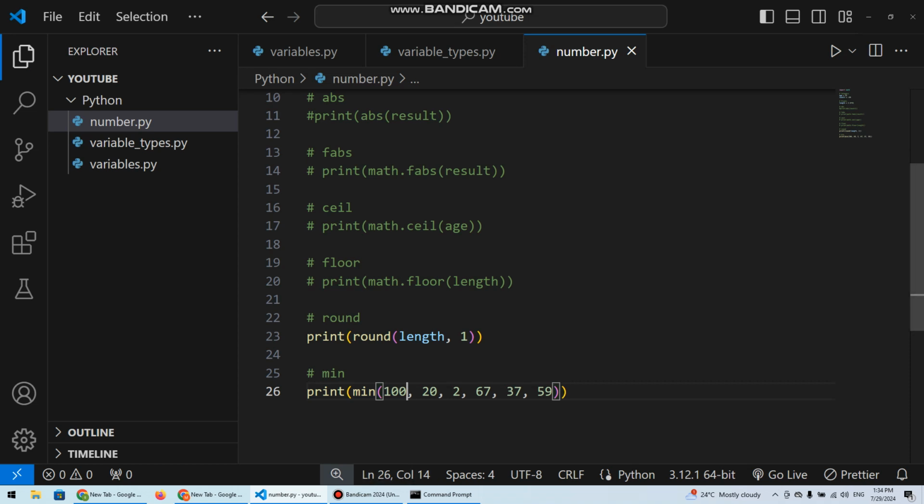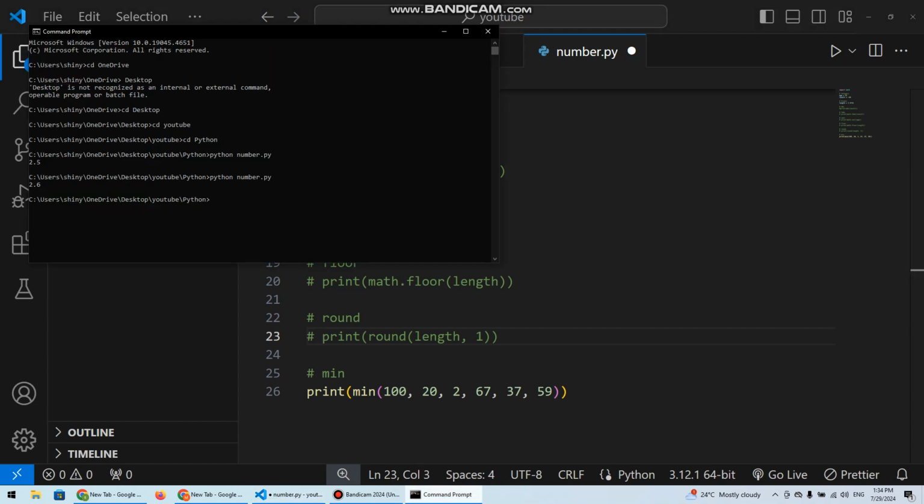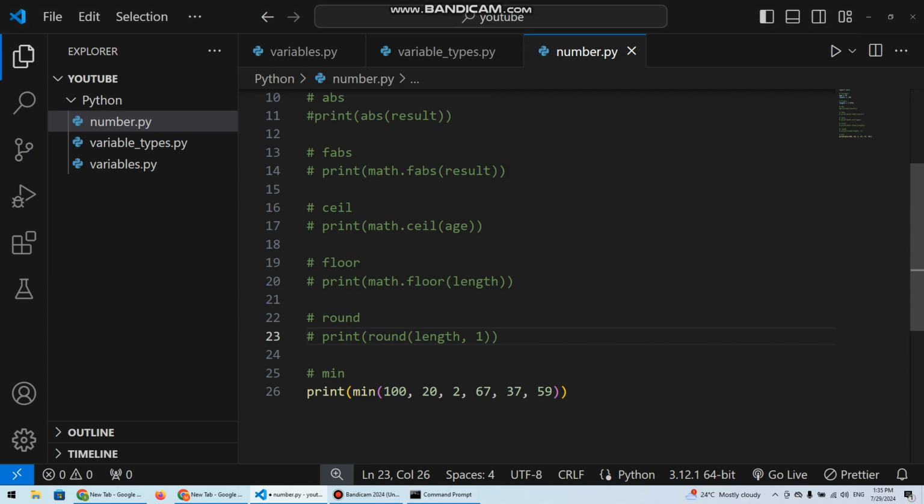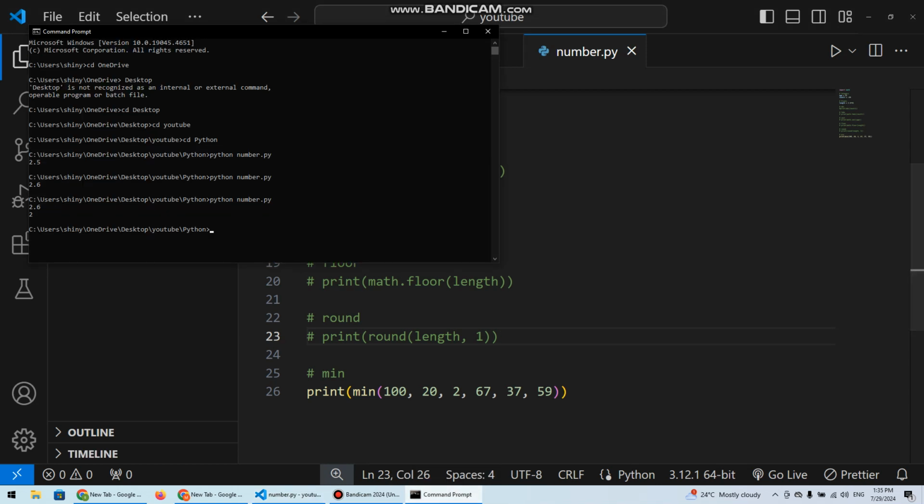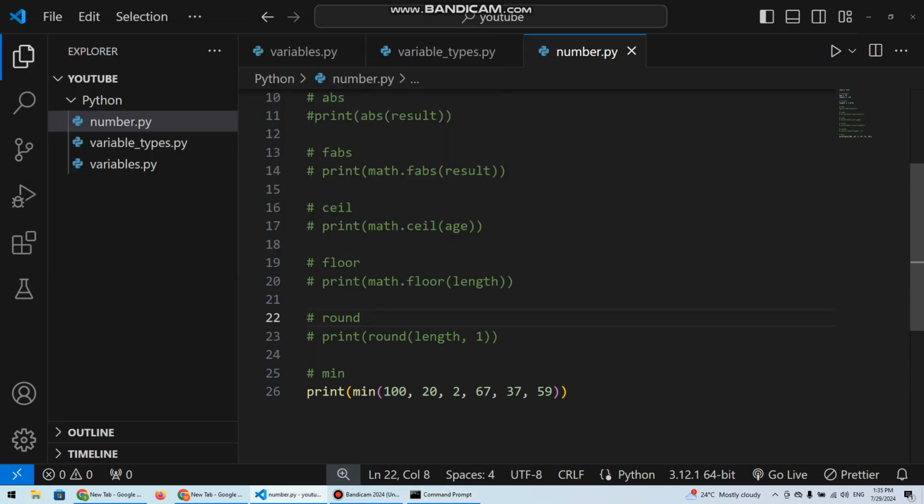So what min does is it always returns the smallest number in a sequence of numbers. When given a sequence of numbers, it returns the smallest number among all of them. If we run our code, we get 2, and looking at these numbers, 100, 10, 2, 67, 2 is the smallest number. So that's how the min function works.